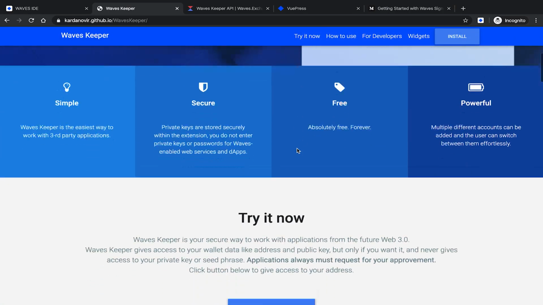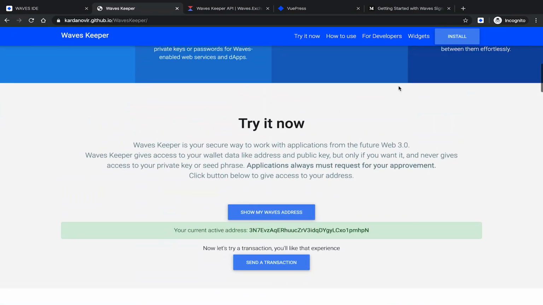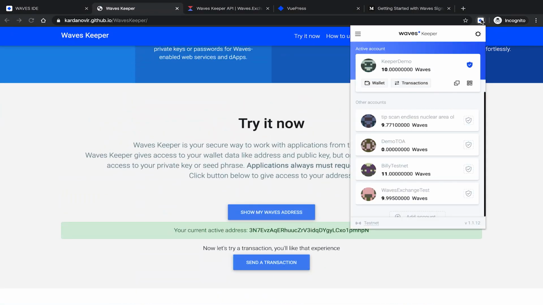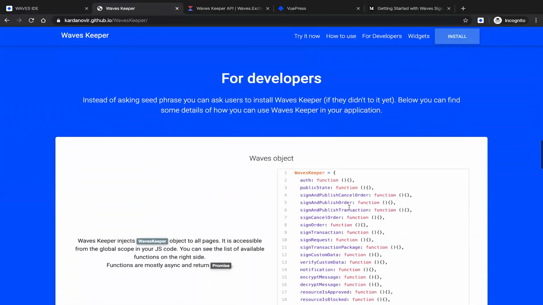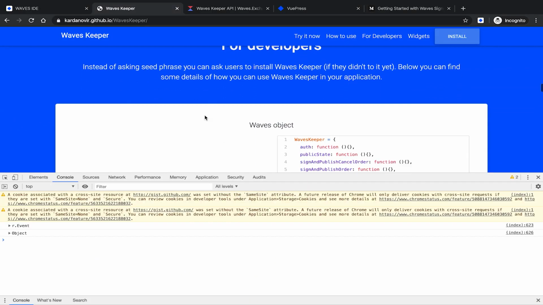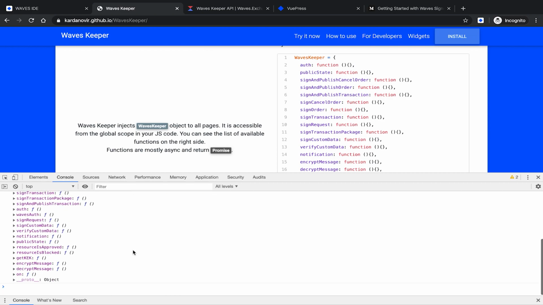Now I'm going to talk a bit about technical implementation details. First, of course, Waves Keeper should be installed and users should have an account in Waves Keeper. If so, Waves Keeper always injects a WavesKeeper object into the global scope of the page. So we can open the console, type WavesKeeper, and we will see all the available functions in the Waves Keeper extension. I'm not going to talk about all these functions.